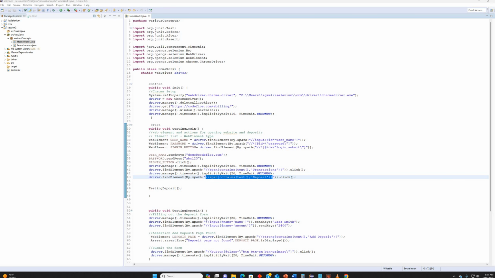Okay, welcome to Selenium Homework 1 under session 2. You can read the left side if you're wondering where Homework 1 is and where it's all located, from the dependencies and everything else. All right, so the package is various concepts.